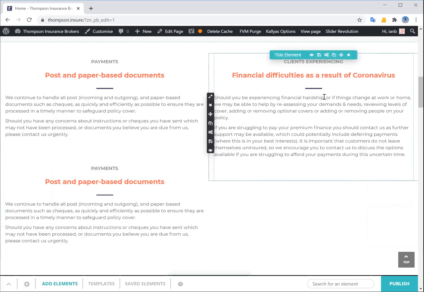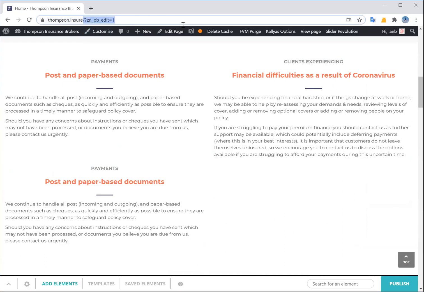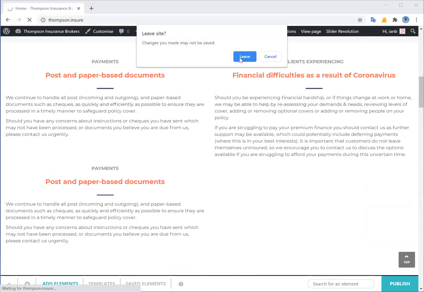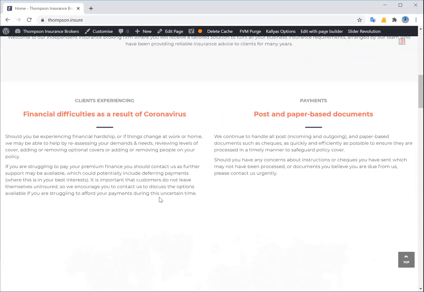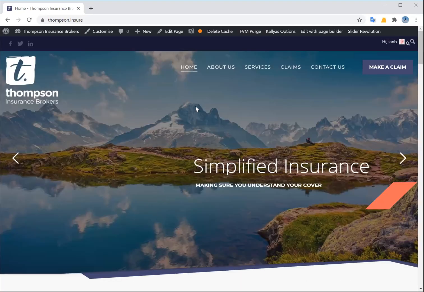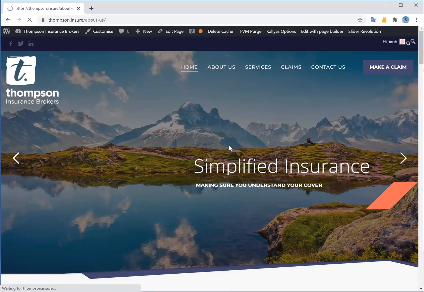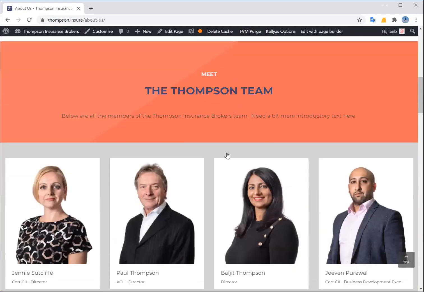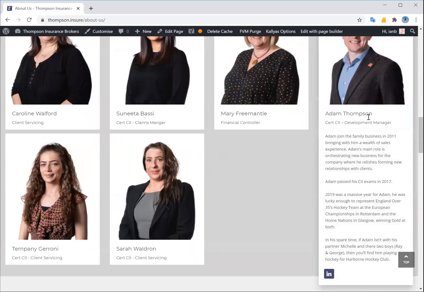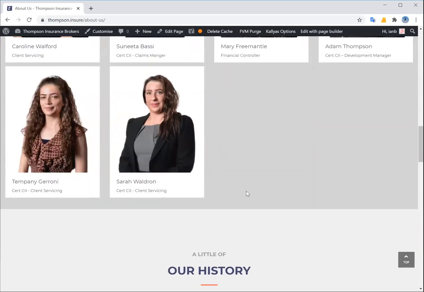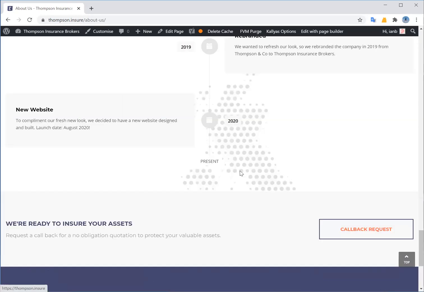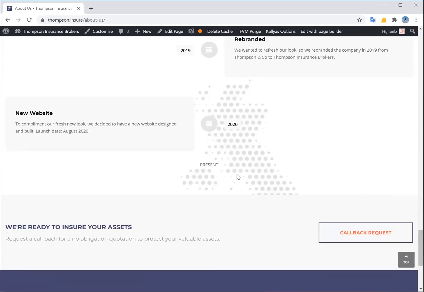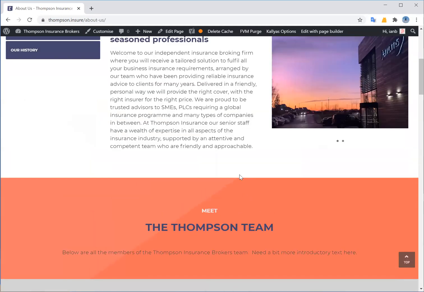Excellent. We won't publish these changes. We'll leave the page and make sure the site is working as expected. No changes. And the About Us page. Yeah, we're looking good. And we'll just check the timeline. No, our changes aren't there, so that's great. Excellent. Hopefully that's been helpful.